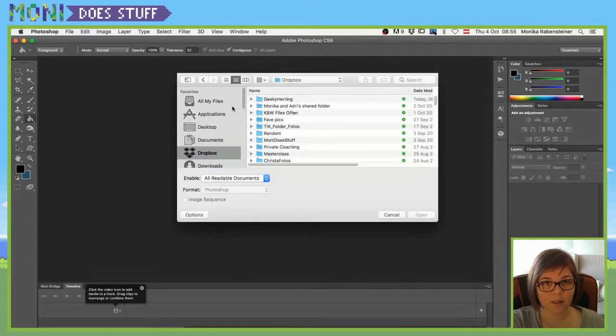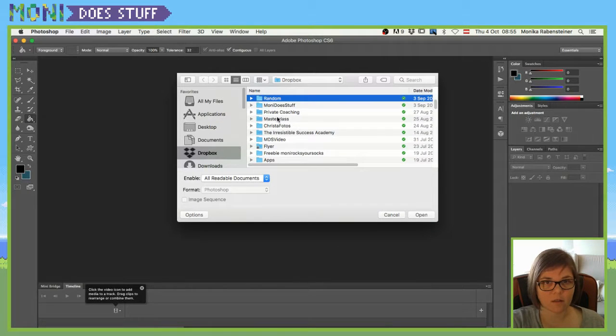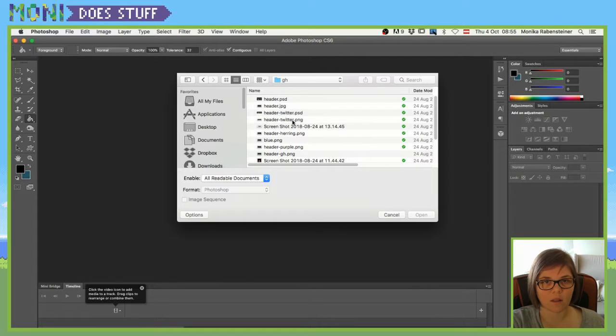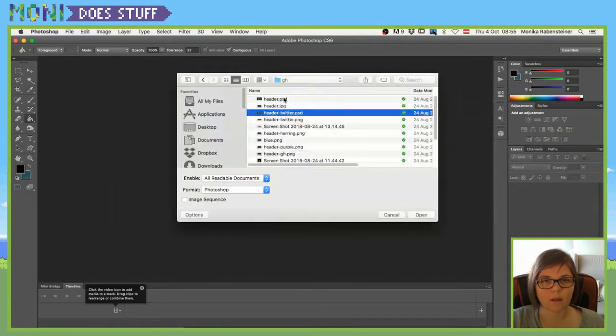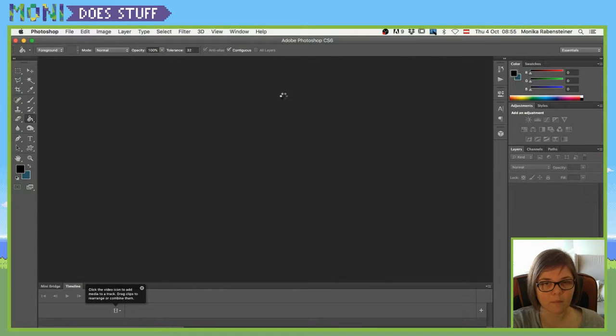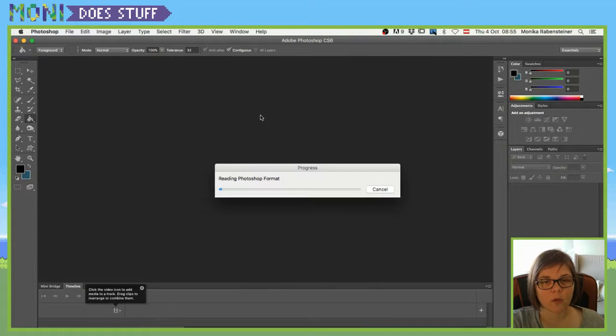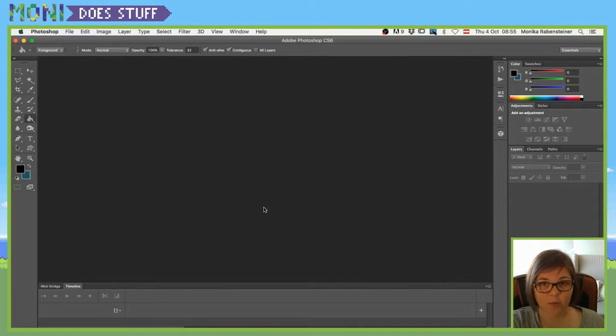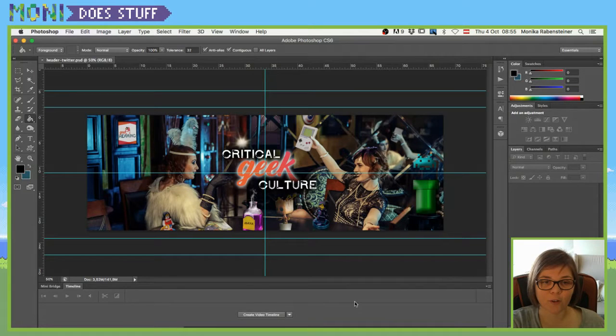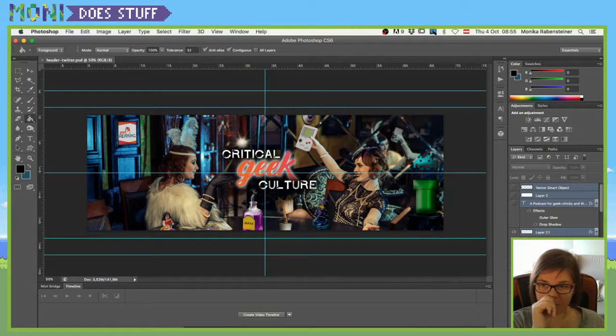So let's open it then. Random. Geek herring. Header. That's not the one. That's the one. So what I'm doing now is opening Photoshop and closing it again, and first of all turning on the fonts that I use in my font explorer.